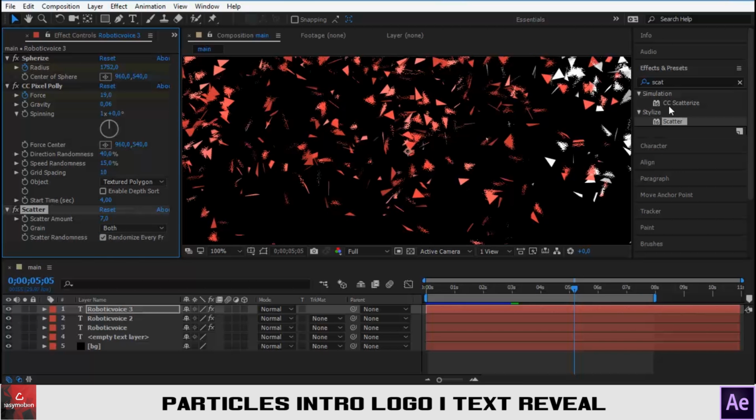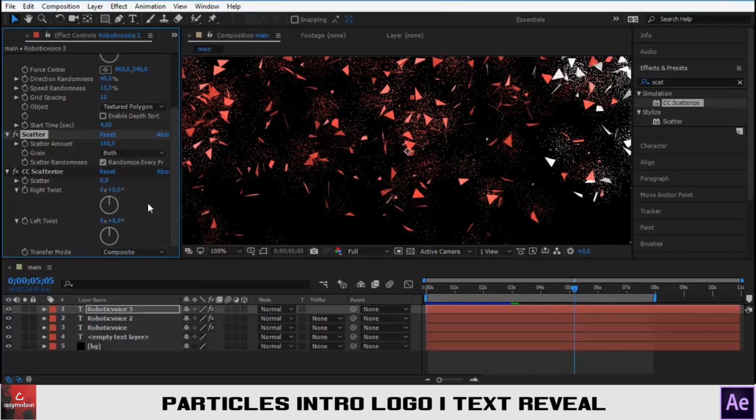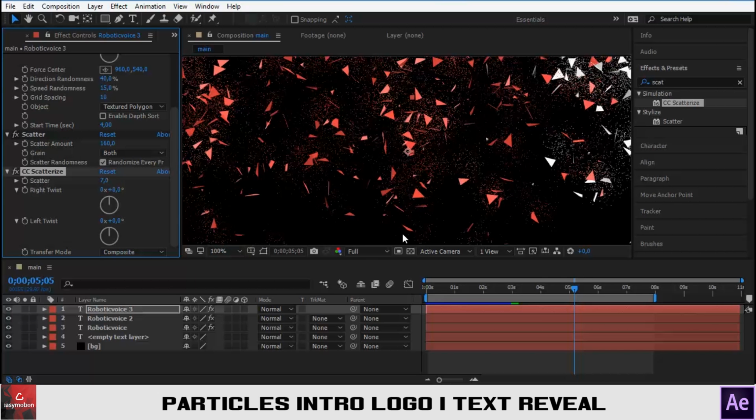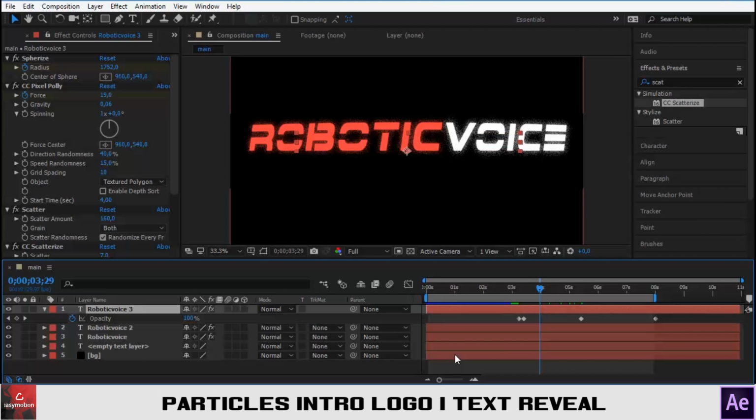Then go to Effect and add CC Scatterize effect. I think it is better to change the scatter amount to 160 and the scatter to 7. The effect starts before 4 seconds, so let's move a frame before 4 seconds and set the opacity to 0.